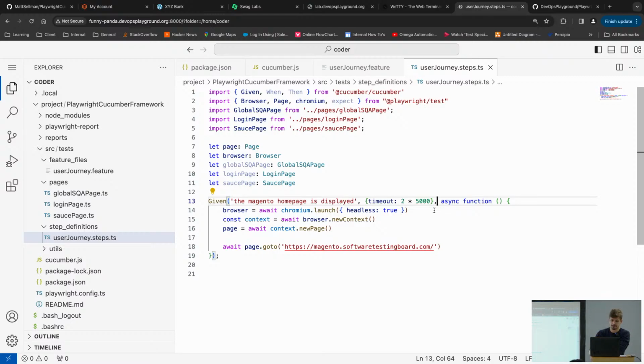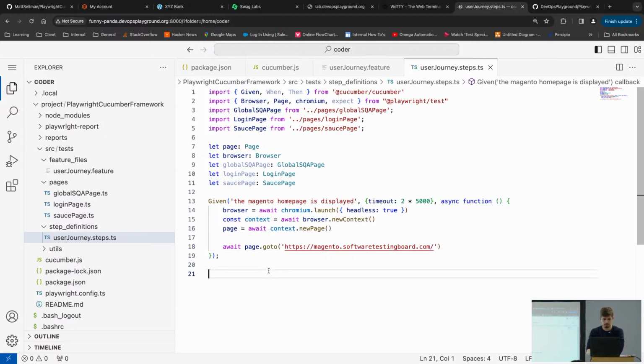Yeah. What we're doing, we're creating a new browser, and we're running it headlessly. Unfortunately, the infrastructure we've created can't run it non-headlessly, so that has to be run headlessly. We're creating a new context and creating a new page, and then we're just going to the website page there.